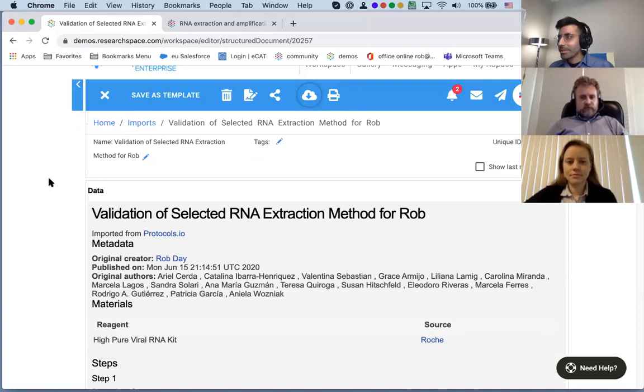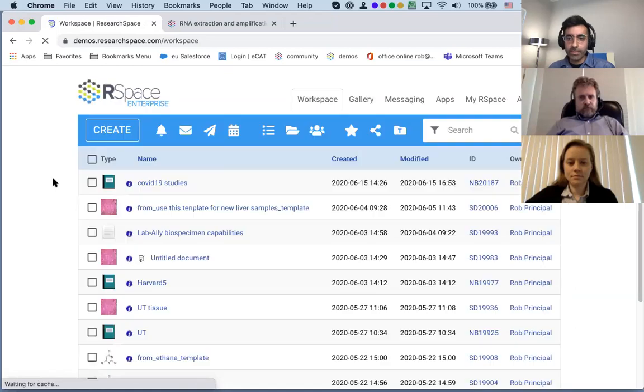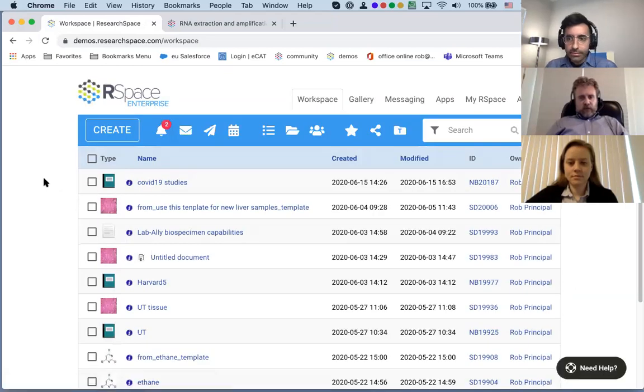Great. And two more questions here. Do you have to be part of the protocols.io page to be able to search for protocols on that page? And I think by page, they mean group or workspace. Do you have to be part of that?